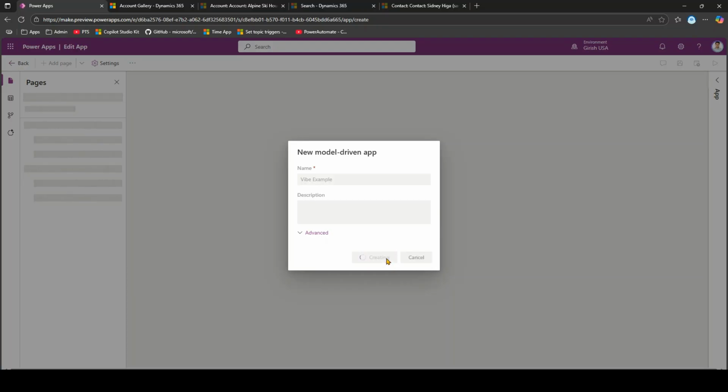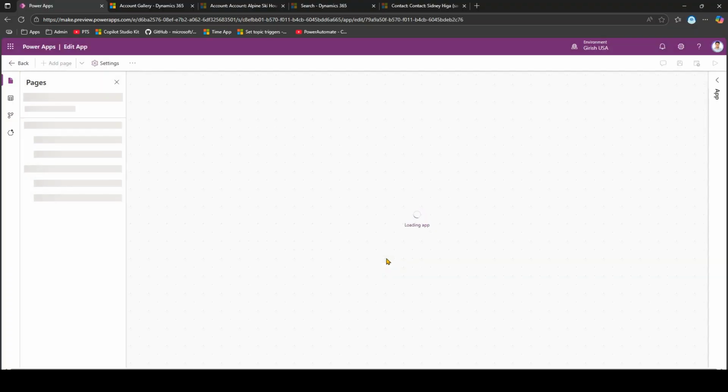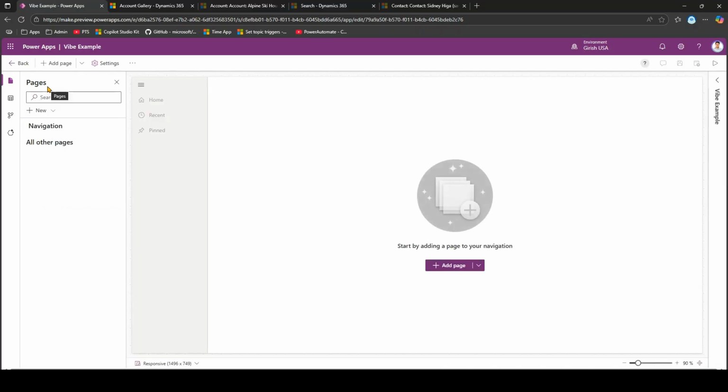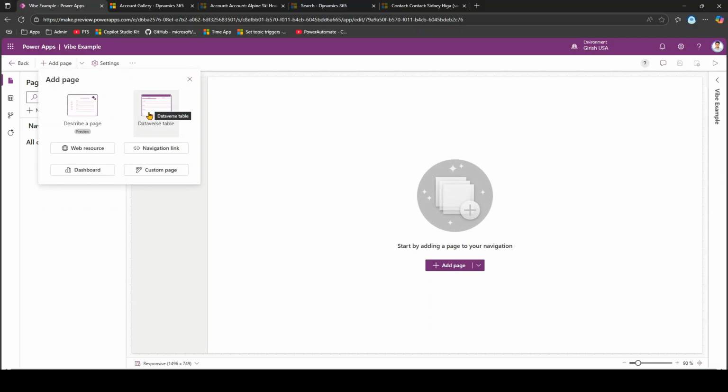Click on create. Now, in model driven app, I have an option to create a page which will host the table form, table view, dashboard, custom page, and many other components. So in a regular way, you can go ahead and click on add page, and then you have an option to select the Dataverse table. You can have a navigation link, custom page, dashboard, web resource.